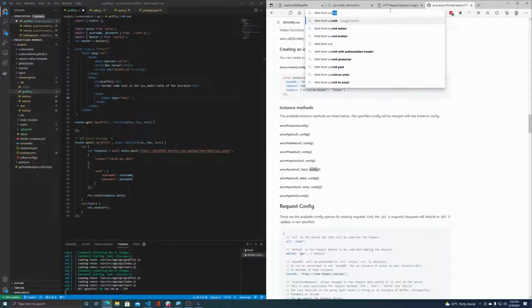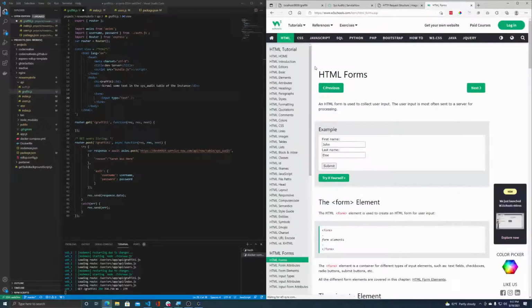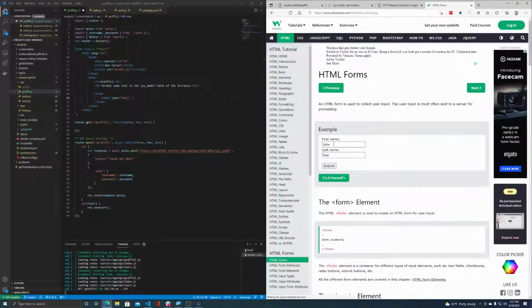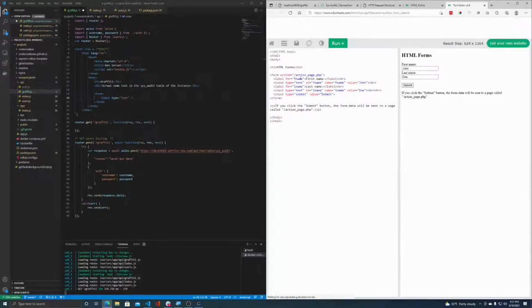HTML form submit. I can only hope that one day it will be simple. Let's see. Form action is what I wanted. Action is equal to /graffiti. So that's going to cause it to post to this endpoint. Okay.